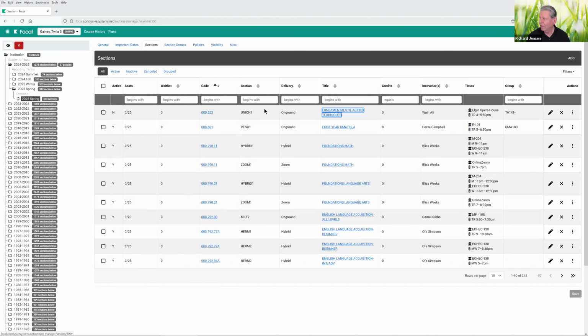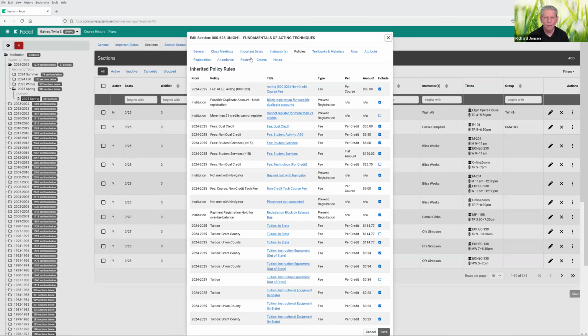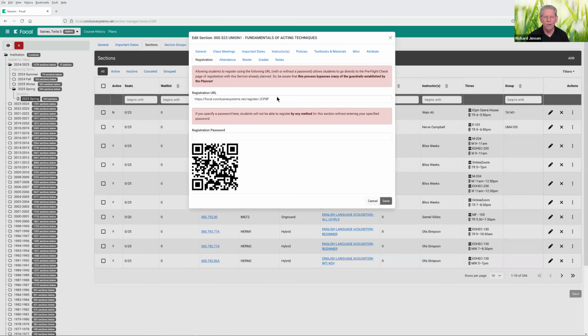Now, one final thing I want to call out is if we open this up, not only do all these policies happen, but we have registration in which you can set up specific registration events. Every single section you peel off gets a unique URL with a unique code, and that code is referenced in this QR code.